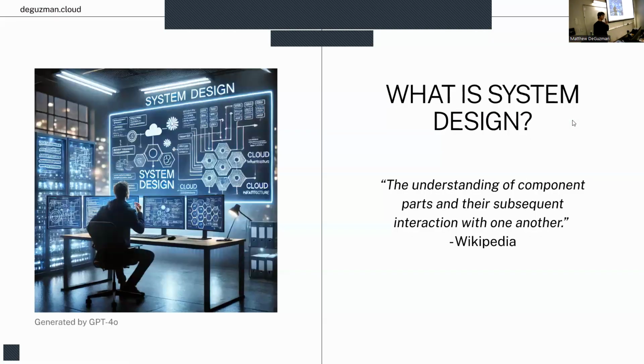So first, what is system design? Some of us may have never heard of system design. I know I didn't until about last year. And I got this really nice quote from my friend Wikipedia, and he said that system design is the understanding of component parts and their subsequent interaction with one another. And what that means, specifically in the context of computer science and more specifically software engineering, is understanding what components you need to have a system up and running, and more specifically, have it be scalable and performant.